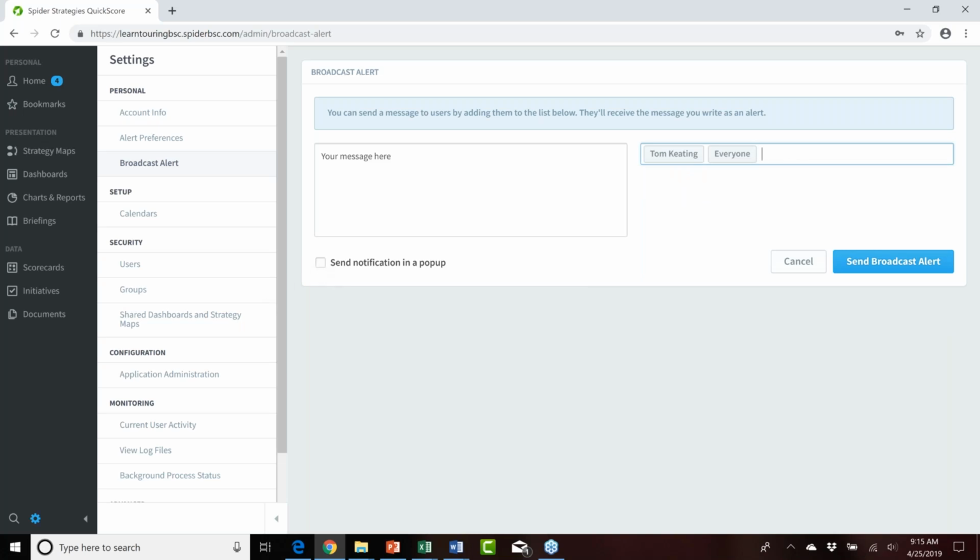One minor thing here towards the lower left, this send notification and a pop-up. What that means is that if someone is presently logged into QuickScore, when you send this broadcast alert, it will not only add an alert to their listing of alerts that they've received, but it will also throw a pop-up message at them live at that time, so they become immediately aware of it. So if they're working in a scorecard or something and aren't intending to go back to their home page, a little pop-up message will appear. And then, of course, to send that, you just go ahead and click send broadcast alert, and that alert will then be sent.